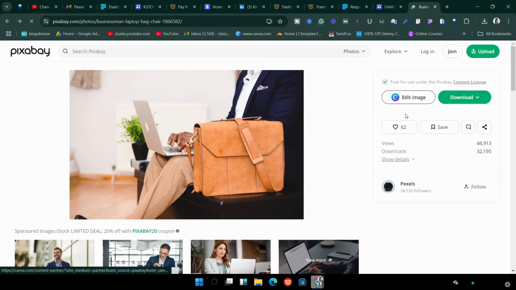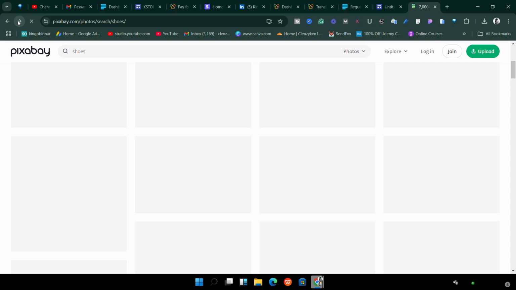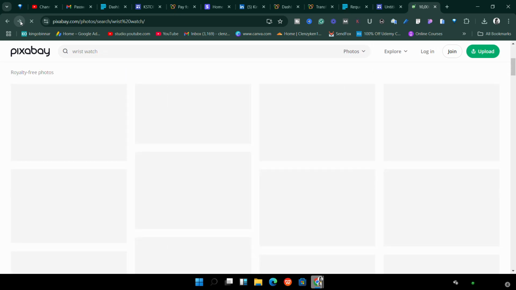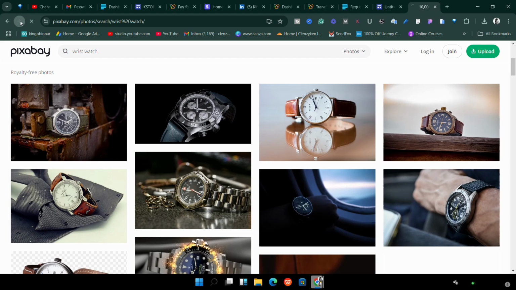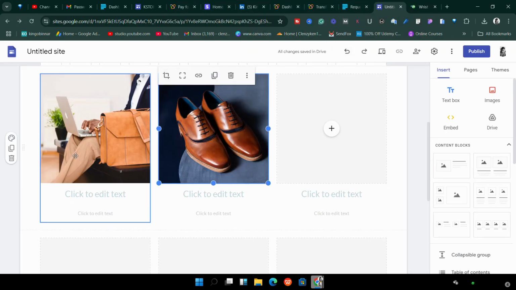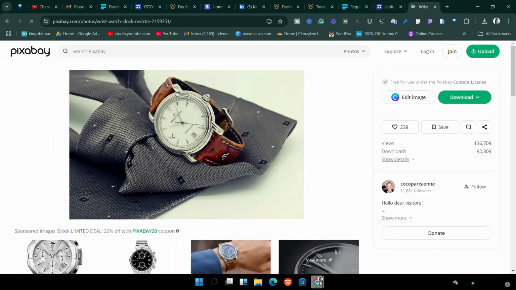Okay, so this is it. Okay, this is the one I used before, so let me go back. Okay, so in this e-commerce site we have this. Okay, it remains this wristwatch, so I'm going to click here and click on download. So hopefully this one downloads and we can be able to use it.